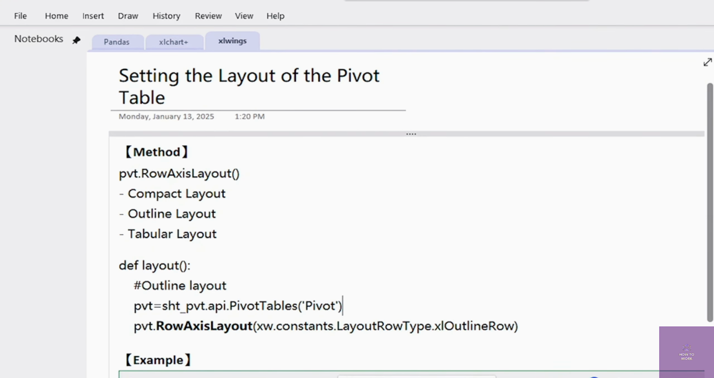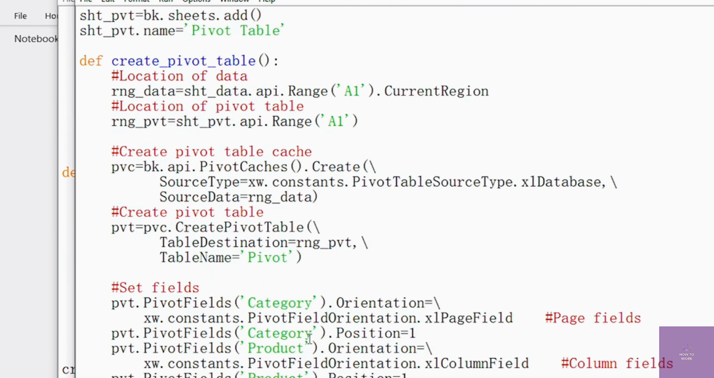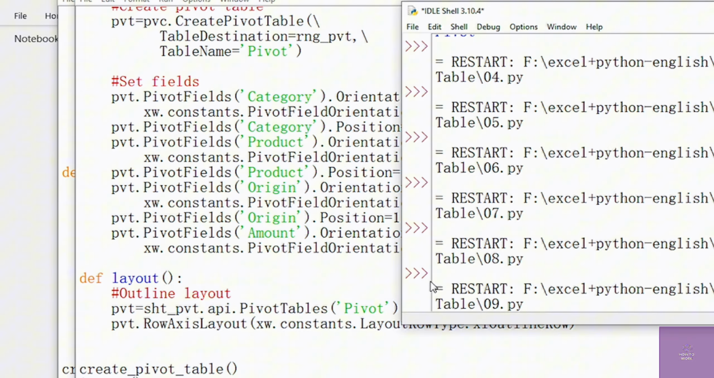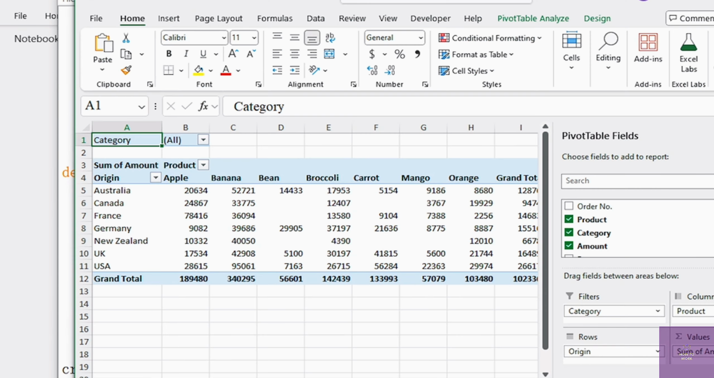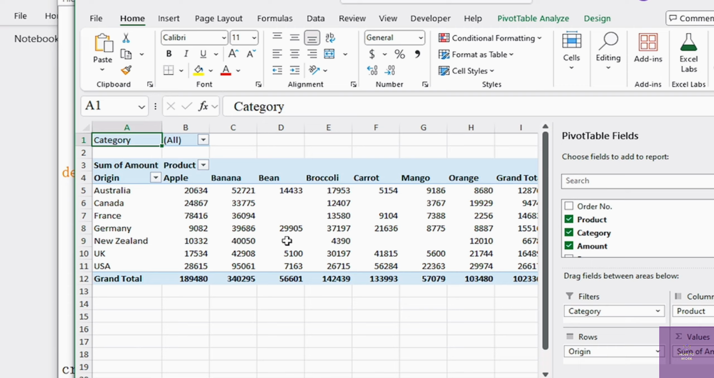This is an example. Create the pivot table. Get the pivot table. Use the row axis layout method to set the layout to outline layout. Run. Outline, like this. You can test the other layouts.